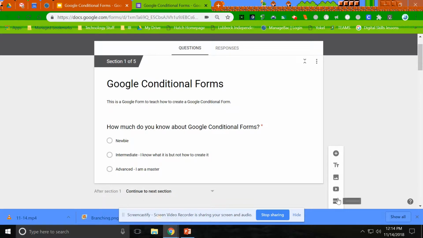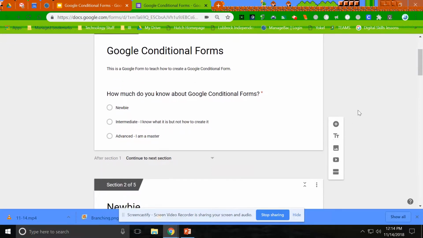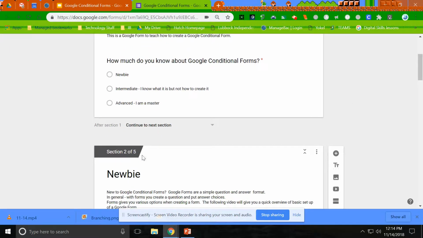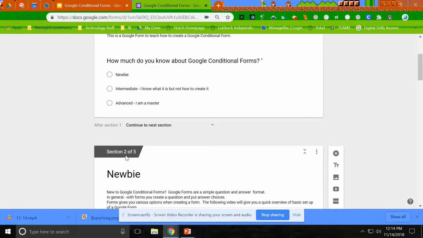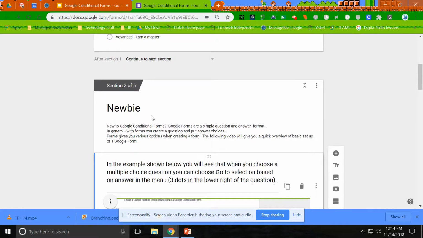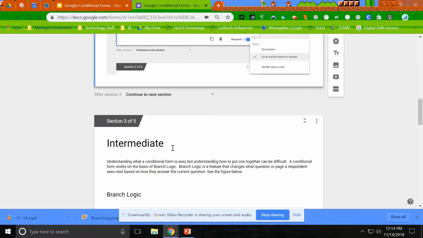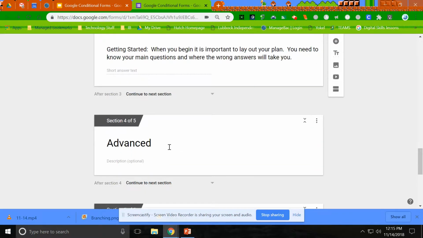Whenever you create a section, it is going to split your form into various sections. Okay, so what I've done is I've thought out how I want my forms to look, and so I've created 3 different sections. I've created one for newbies, which is where you should be right now if you're watching this video. There's an intermediate section, which will be the next step, and then there's an advanced section.